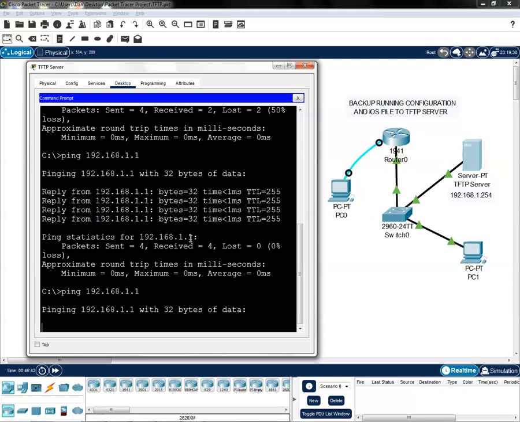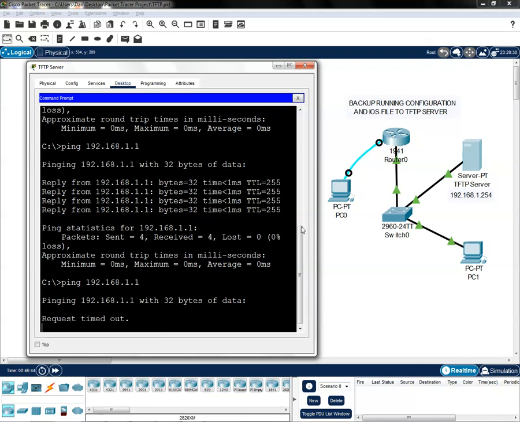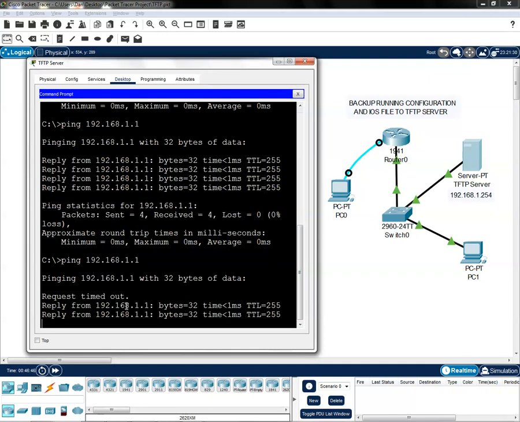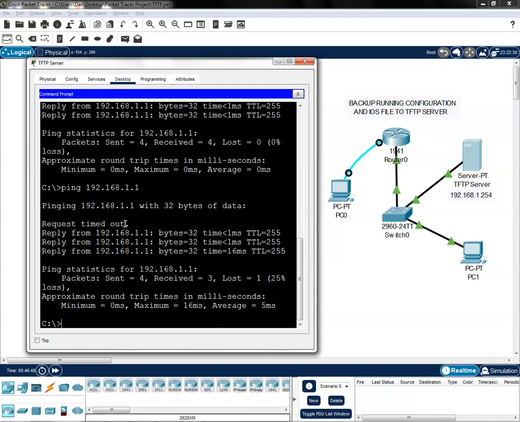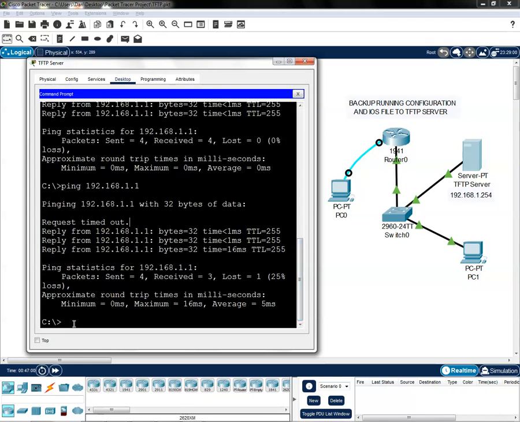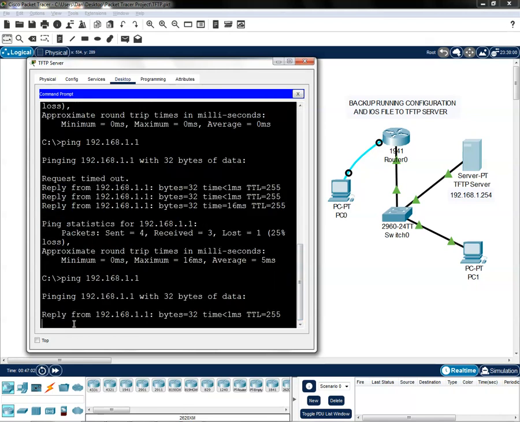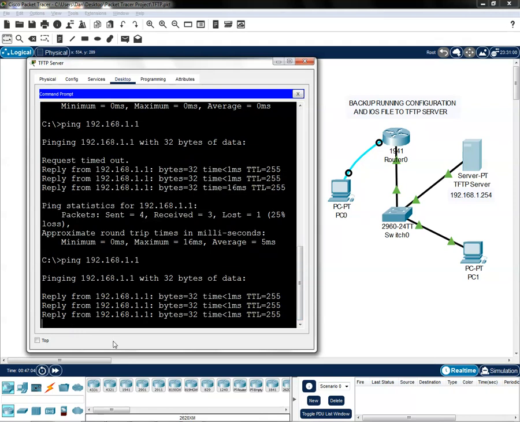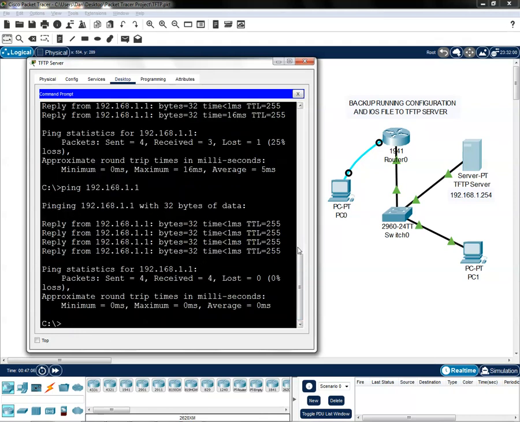All right, there you go. So it got a request timeout because of the MAC address registration for the ARP, which is the Address Resolution Protocol. That's why we got a timeout in here. I'll try to ping it again for the sake of this tutorial. Okay, there you go, and it's pinging.